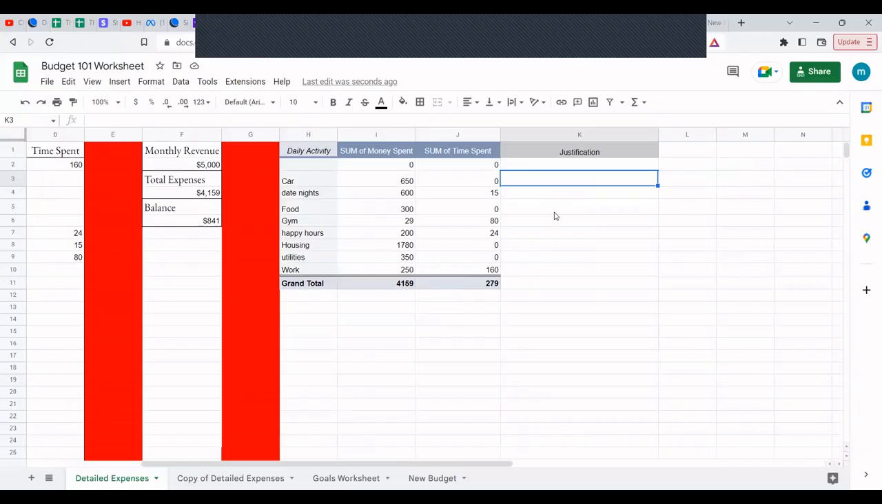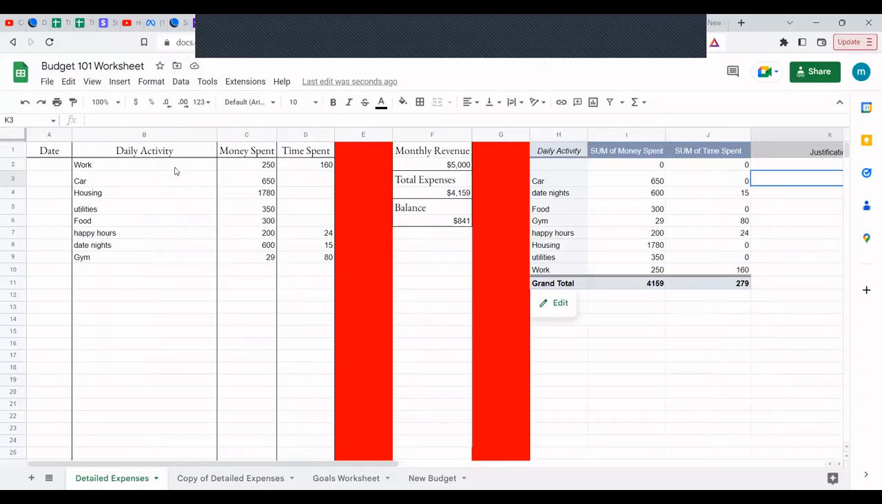Your car is $650 a month. Do you need to be paying that much? Could you downsize your car? Housing, do you have to be paying $1,780? Do you have options or ways to downsize that? You'll want to look at that after you've completed entering all your daily activities.